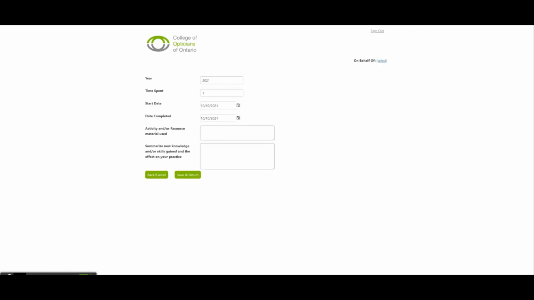The year is auto-filled. Time spent must be uploaded in half an hour or 1 hour increments. The start date and date completed should be the same date. The activity name should be brief. For example, First Aid and CPR Training. The summary of your knowledge should be in-depth and thorough. The time spent here can be claimed as 8 hours, as you claim this hour for hour. I can now click Save and Return to update this.